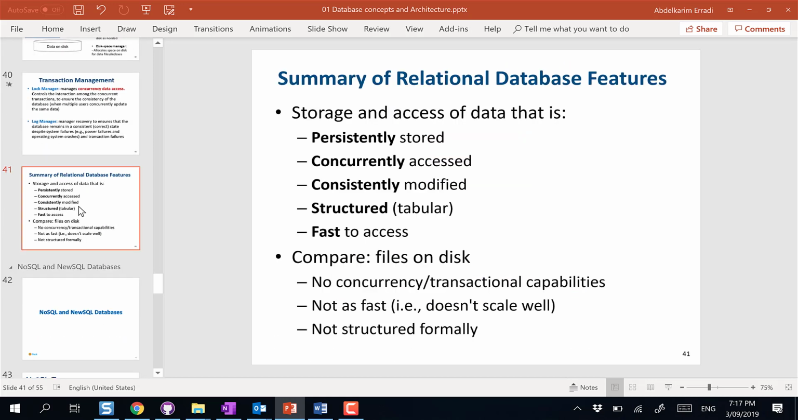This is a summary of what really the features of a relational database. It allows us to persist some data while making it accessible concurrently by multiple users, preserving consistency, and providing fast access. All these features are given by the database. If you choose file-based data management, you are on your own. Everything you have to do yourself. That's basically the main idea.